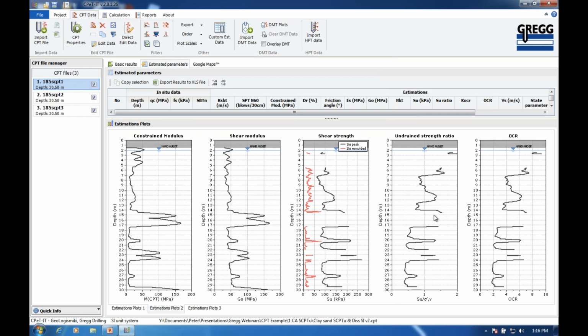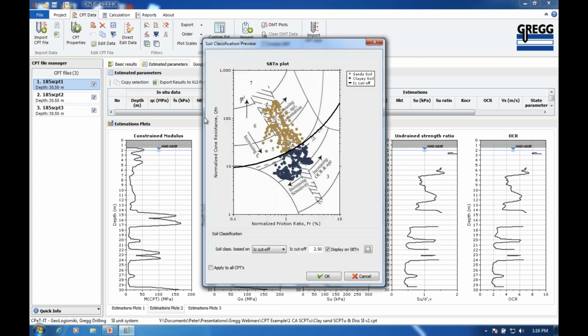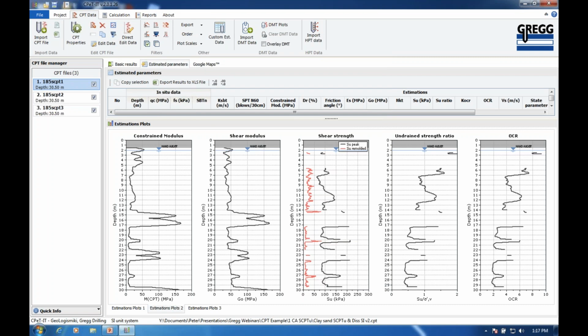Now, clearly that's not what you want to do here because it's picking up more of the tails in the transition zones. But in some soils, you can see it's just moved the cutoff over a little bit. Or I can go back to the soil behavior type zones. So you do have some control over whether you want to calculate clay-like parameters or sand-like parameters.